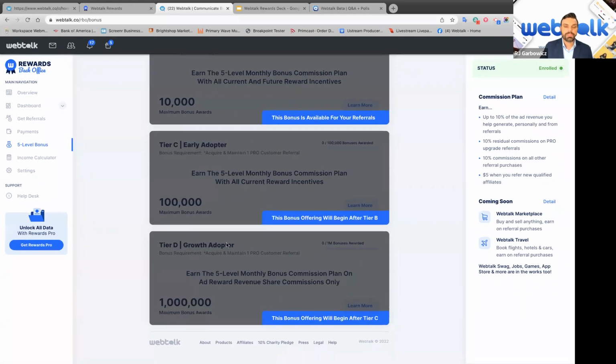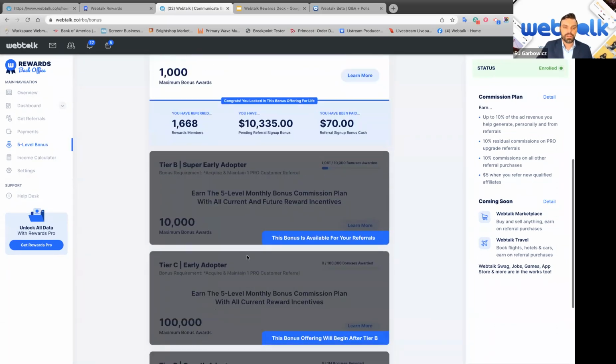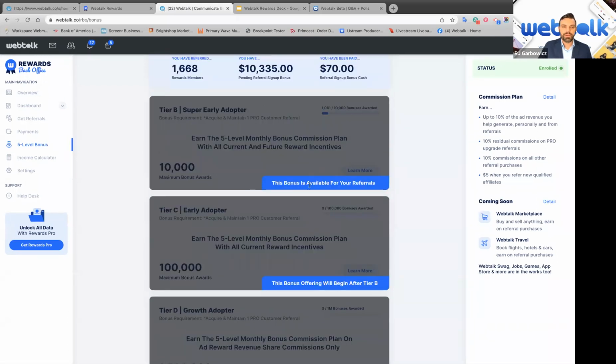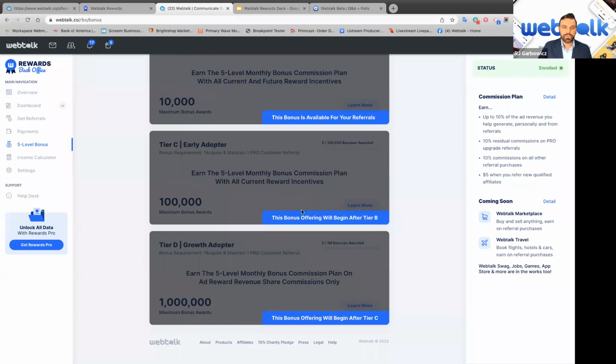And then the growth adopter, so the back 1 million people. So this is the first 1,000, 10,000, 100,000, and then 1 million. We're on tier B right now. Tier C is just all the current reward incentives. And then tier D is the 5-level monthly bonus and just advertising. So you'll get whatever the advertising per user is through 5 levels with the tier D bonus.